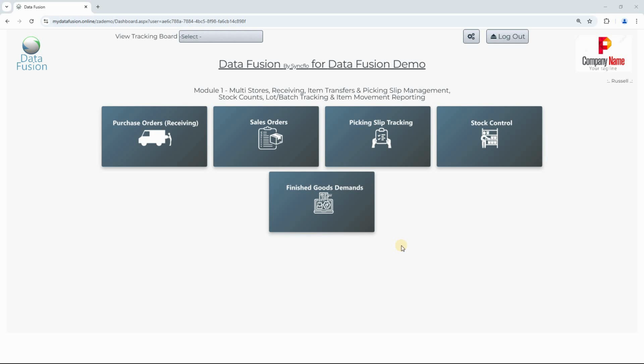So let's just go through Data Fusion from a standard module perspective. This is the module that everybody gets. It is the first module on the platform. So the controls and everything that you see here, everybody gets access to all of those. This is primarily suited to companies that don't use bill of materials or job cards or kits, but do want to receive their orders, possibly have multiple stores, possibly have lot tracking. Those are both optional, as well as being able to reserve stock from a sales perspective.